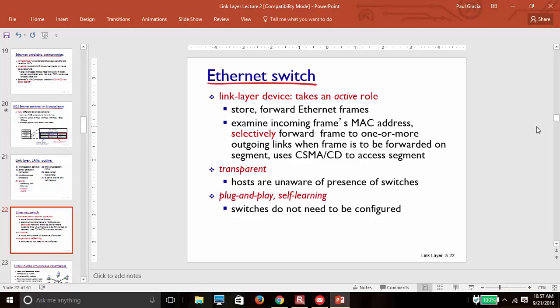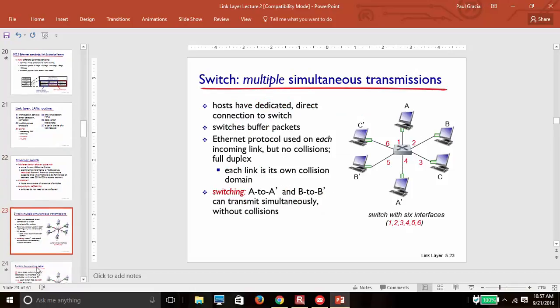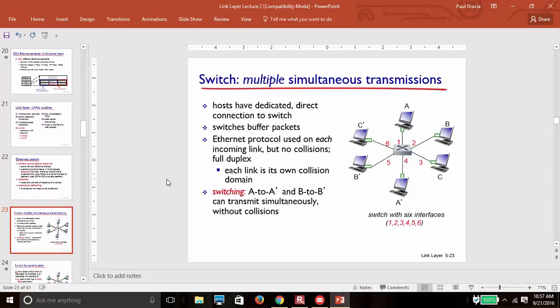Unlike routers, where a host needs to know where its default gateway is, switches are transparent to the end station, so hosts don't need to know about switches. Basically, switches act like the physical wire, and they're plug and play and self-learning. Unlike routers that require a lot of configuration, switches do not need to be configured, so they make the network administrator's job very easy.